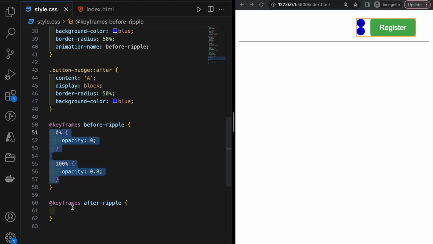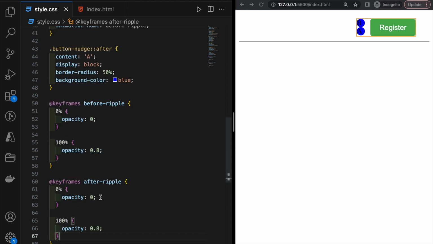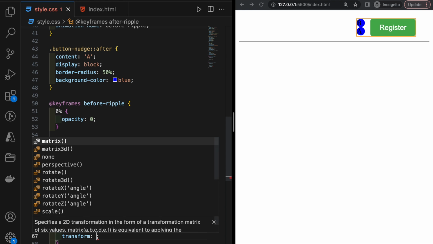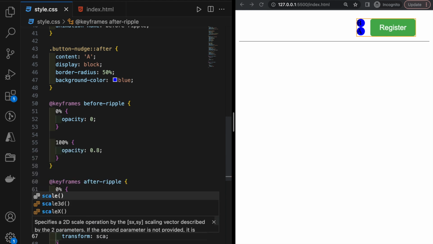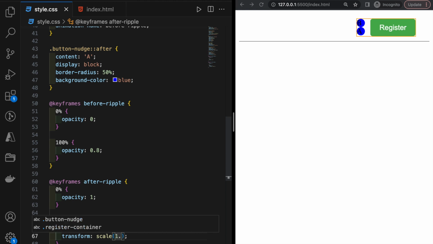We'll do something similar for the after ripple, but we'll be starting with an opacity of 1 because we want it to appear and disappear in the process. We'll be ending with an opacity of 0, which just means we don't want to see the element. Then we also want to scale it using the transform property. We'll be scaling it to a size of 1.8, which means increasing the size by an additional 80% of the original size.